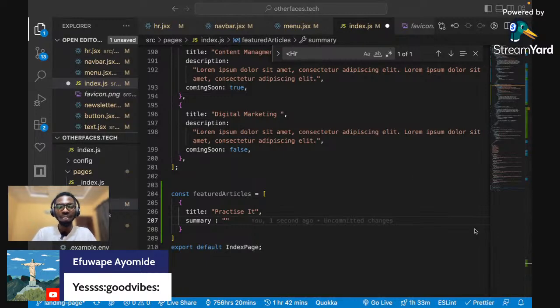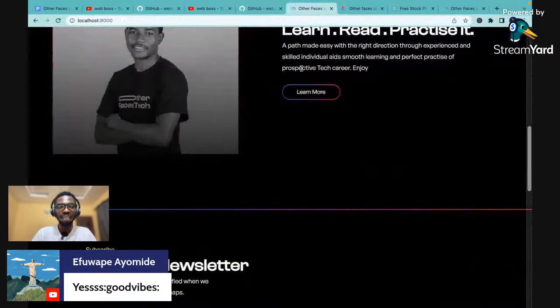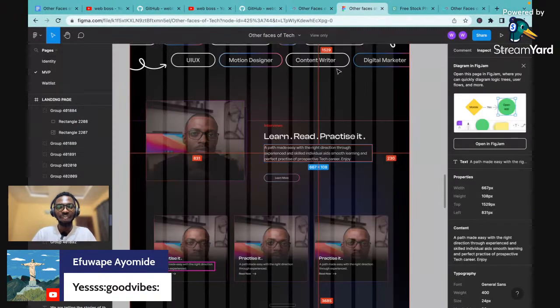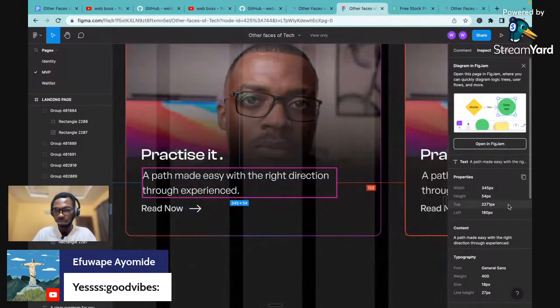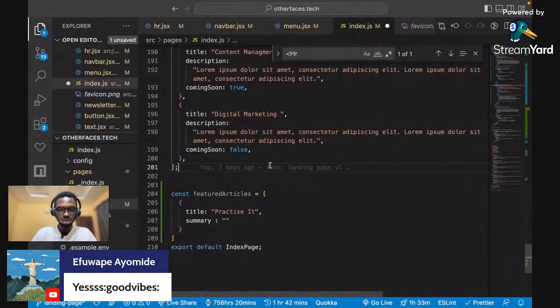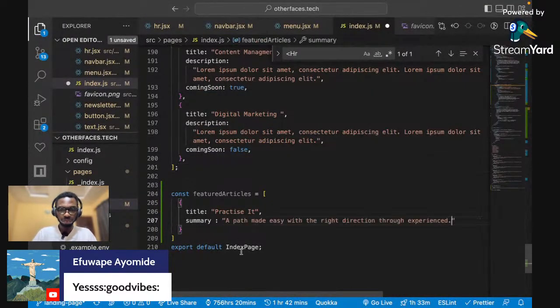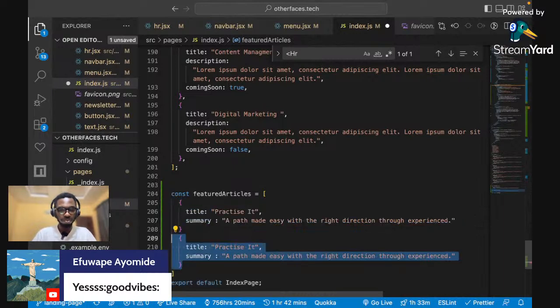Oh, you can't even see the design. I think I was using the other screen. That's why. So sorry about that. So come over here and summary. Then I'm just going to duplicate this 3 times.